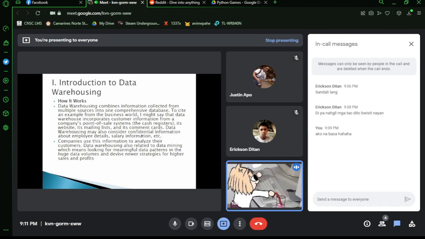To cite an example from the business world, a data warehouse incorporates customer information from a company's point of sales system, cash registers, its website, its mailing lists, and its comment cards. Data warehousing may also consider confidential information about employee details, salary information, and many more. Companies use this information to analyze their customers. Data warehousing is also related to data mining, which means looking for meaningful data patterns in huge data volumes and devising newer strategies for higher sales and profits.